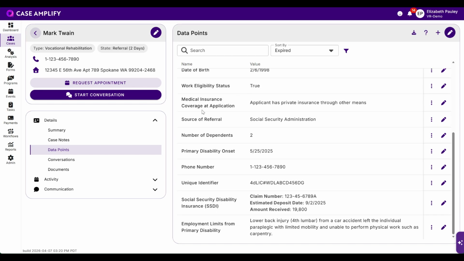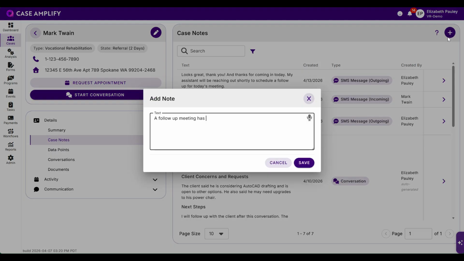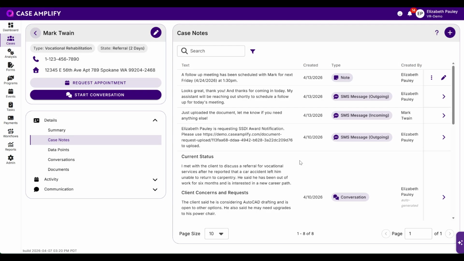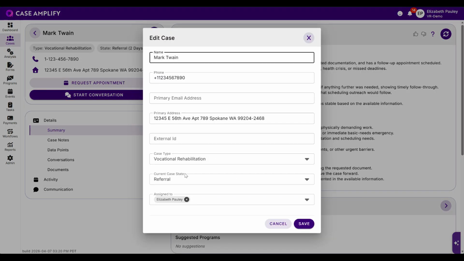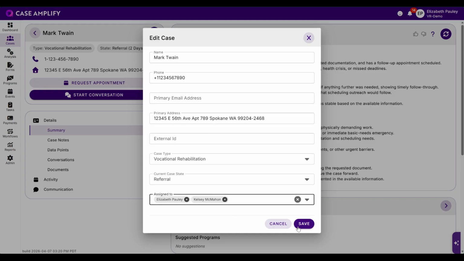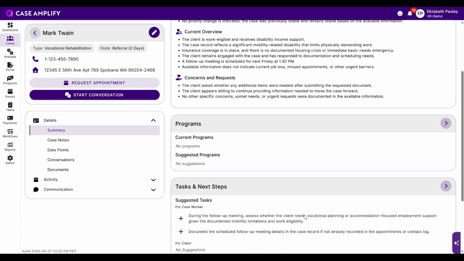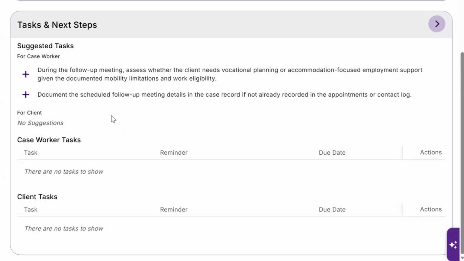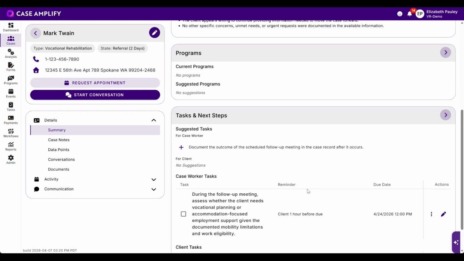Each case builds a structured record, bringing together conversations, documents, forms, text message communications, and any notes or updates added by staff, all in one place. Reviewing a case stays simple through the case summary. The summary automatically regenerates every time the case is updated, so you can always see the latest context at a glance. This makes it easier to step into a case, share work across team members, or hand a case off without losing important details. Along with each summary, Case Amplify also suggests next steps, helping turn recent updates into clear, actionable tasks for either the caseworker or their client.